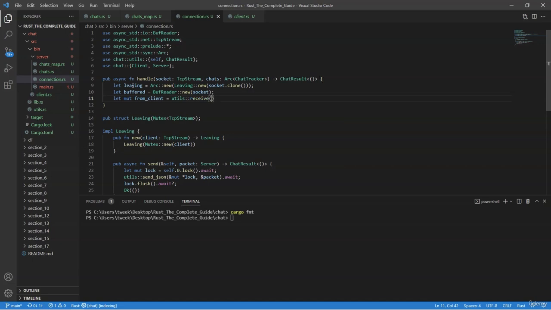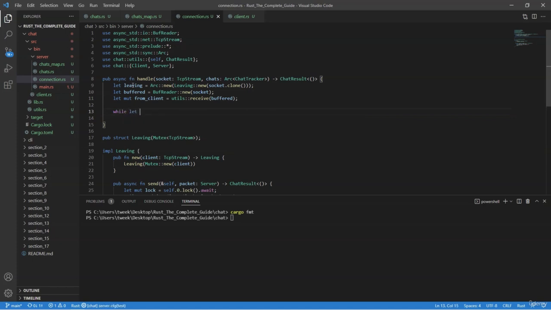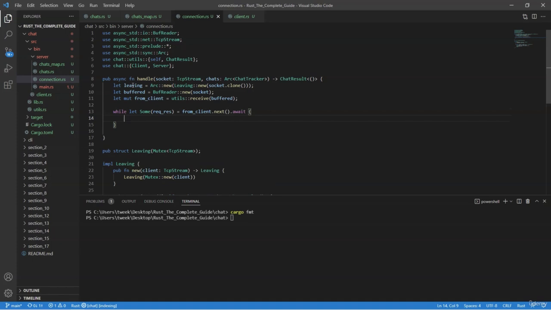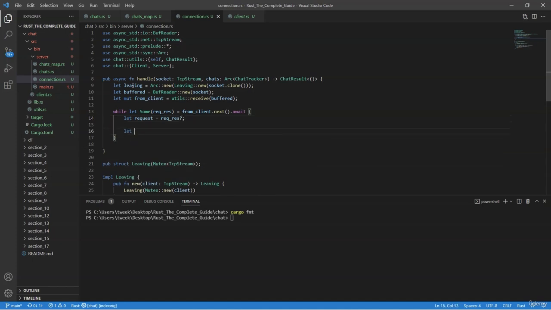to receive buffered, and then while let Some(request_result) = from_client.next().await, let request = request_result, and now we will say let result equal match on request, and this is where we've kind of already done this before in our messages.